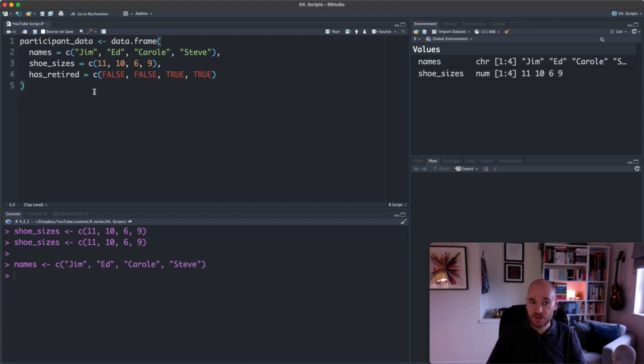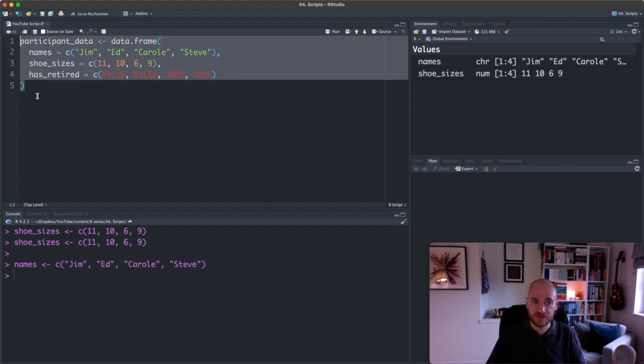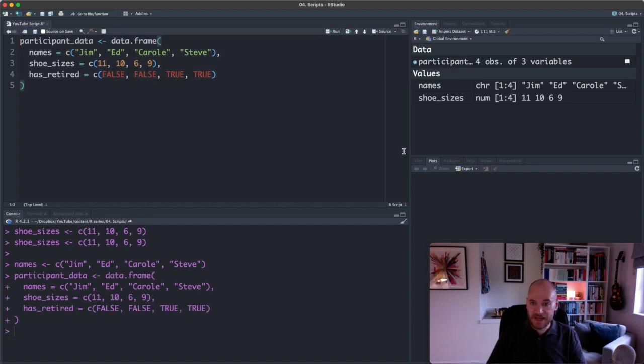And to run this particular code in our script, when you've got multiple lines for a particular piece of code, you can put your cursor absolutely anywhere, but whilst you're getting used to this, it's recommended just highlight everything by clicking and dragging to ensure that the whole of the piece of the code that you want to run is highlighted, and then just hit the run button. And you'll see this has created a new data frame called participant data.